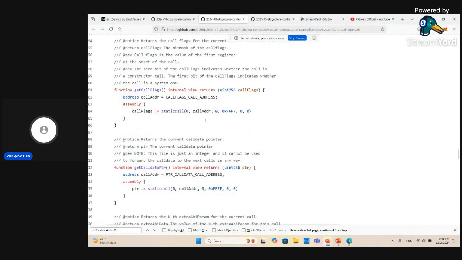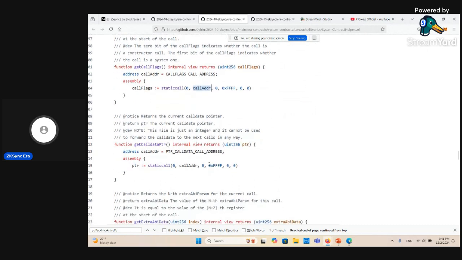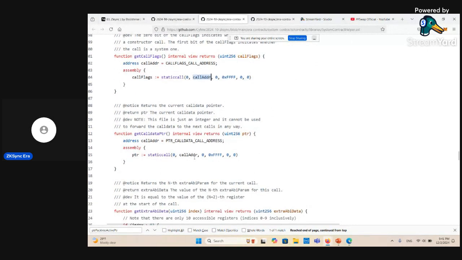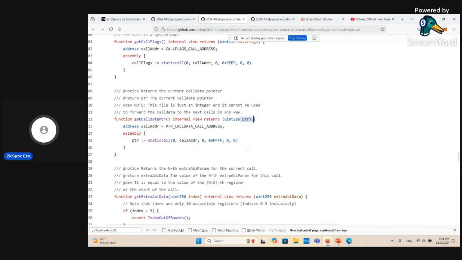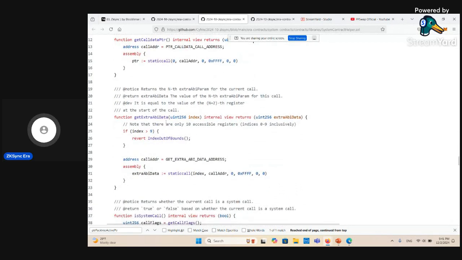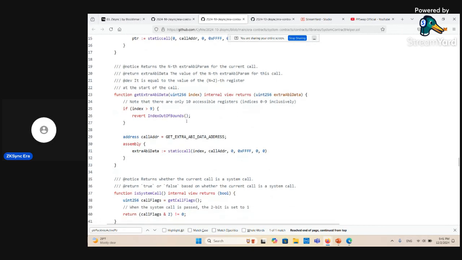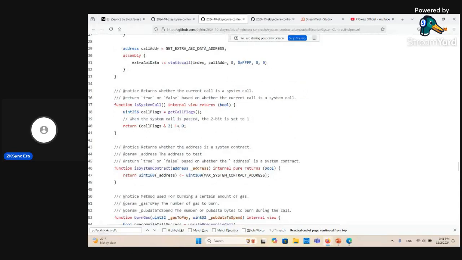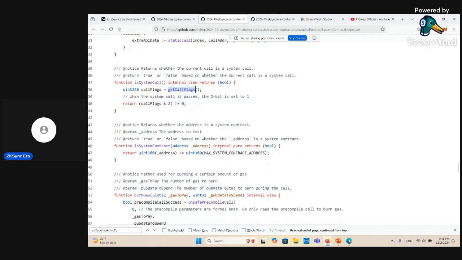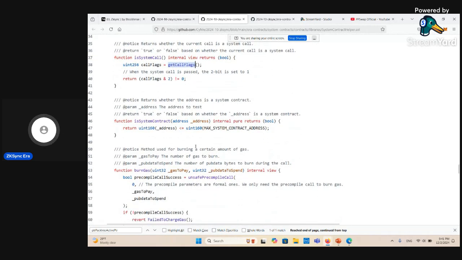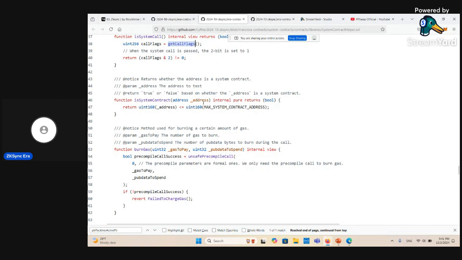You can also get the call flag by calling this system get call data PTR, which returns a PTR over here. I'm not sure if it's active PTR. And then there's also get extra ABI data, which gets register one, register two. There are 9 registers for the virtual machine. And then you can check if it's a system call or not by retrieving the call flags. And this one checks if the address is a system call.